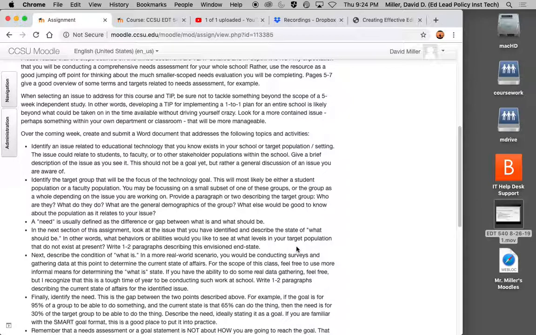So then a need is usually defined as the difference or the gap between what is and what should be. The final three sections on this are basically going to target that. So the next section, look at what should be. What is the behavior? What is the end state? I want 90% of the staff using this piece of software effectively in their classrooms. Something along those lines, something you can identify.